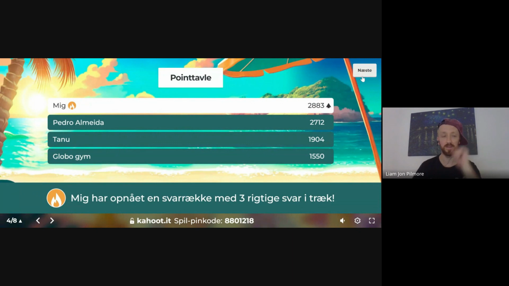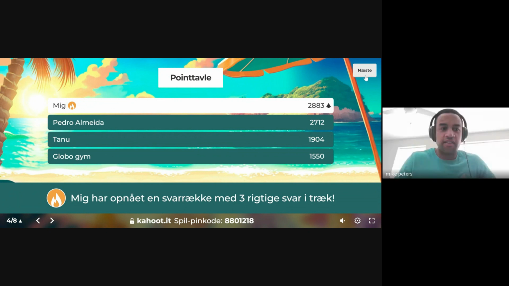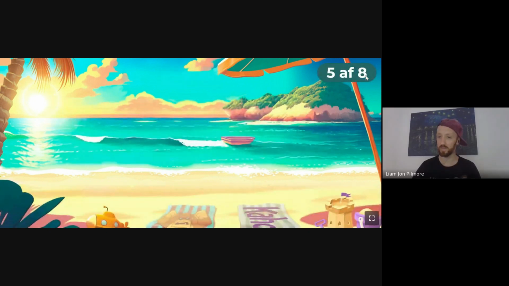Sådan. Var det Mike? Nej, det var ikke Mike. Hvem var det? Det var Catherine. Sådan, ja, det var mig. Det var os alle sammen. Det er mig. Nej, det er mig. Nej, vi har 3 tilbage, tror jeg.